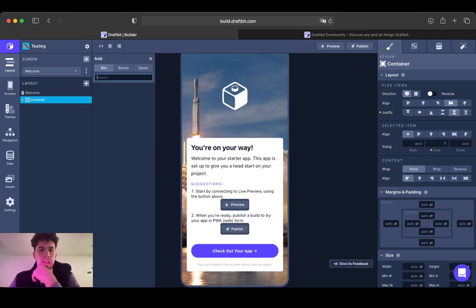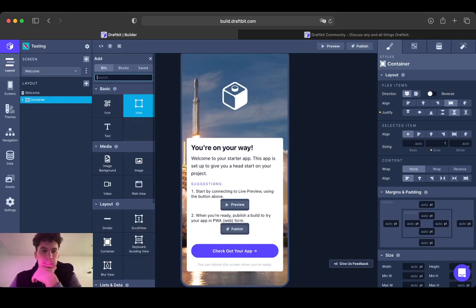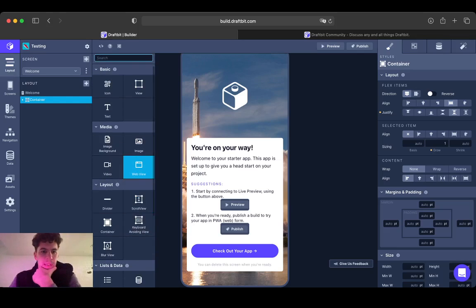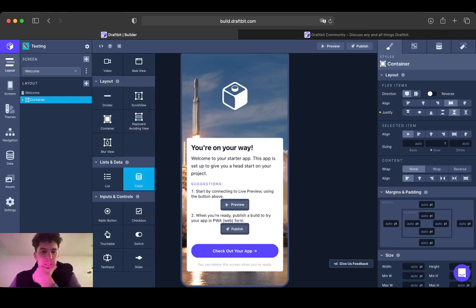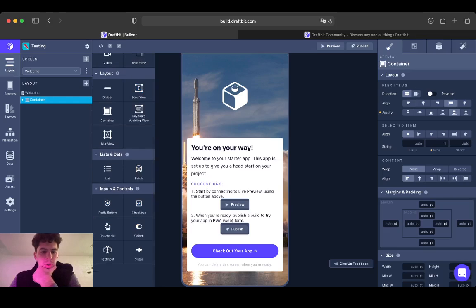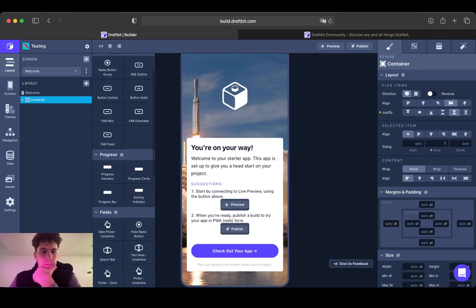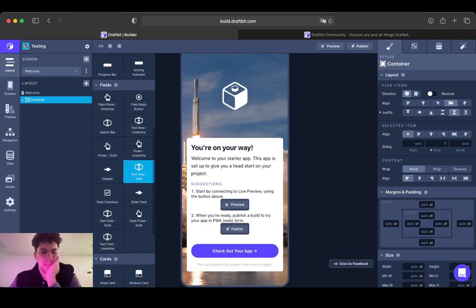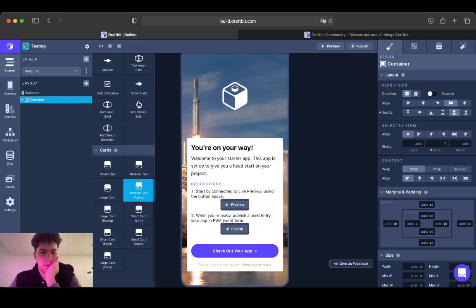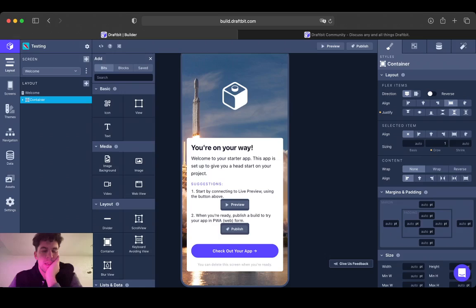Oh yeah, you can also add stuff here. This is all the options you can add. You have basic text stuff, media, layouts, lists, inputs or controls, blocks, progress indicators. I mean, look at all the small cards, so many things. So that's really it, guys.